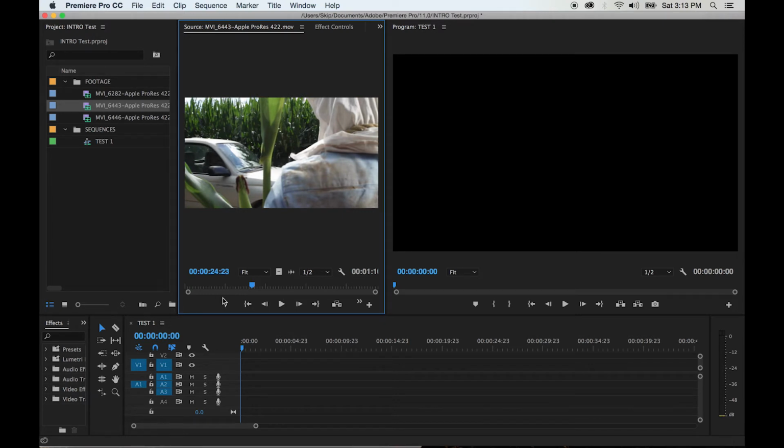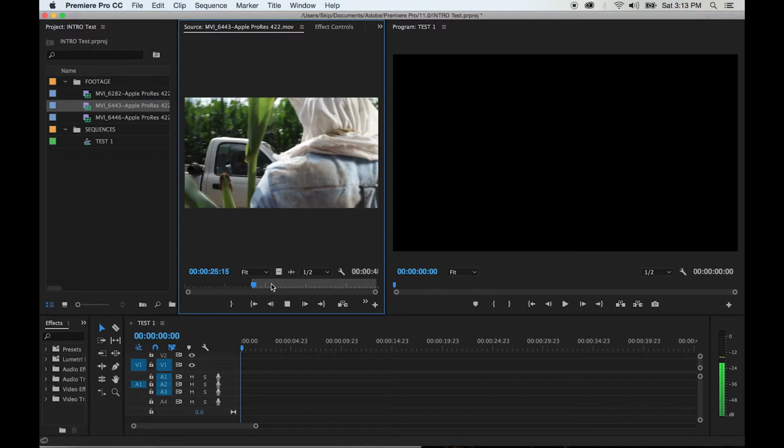I'll hit the I key. I stands for in. I'm creating an in mark. Now watch right here when I do that. It highlights this part of the clip. What I'm going to do now is create an out point, because I want to select only a section of this clip from an in point to an out point.